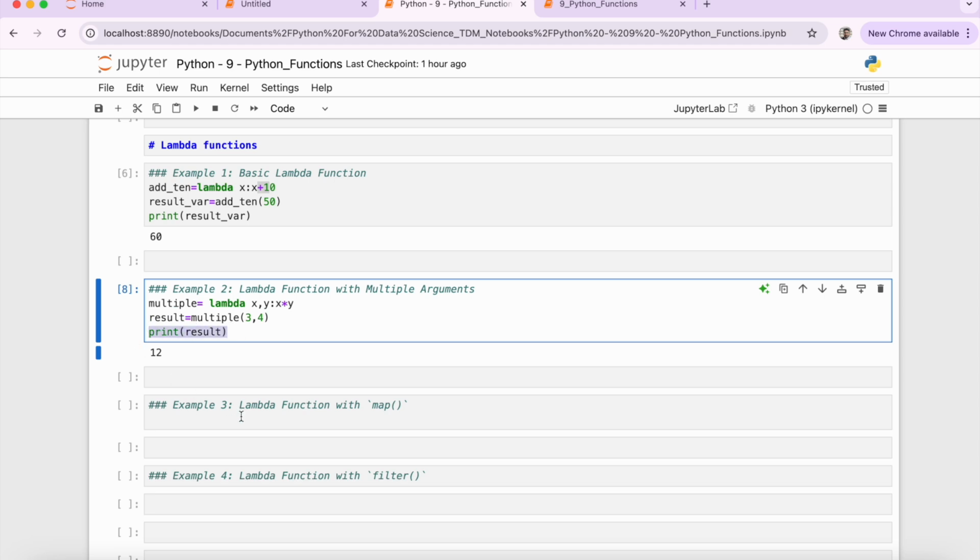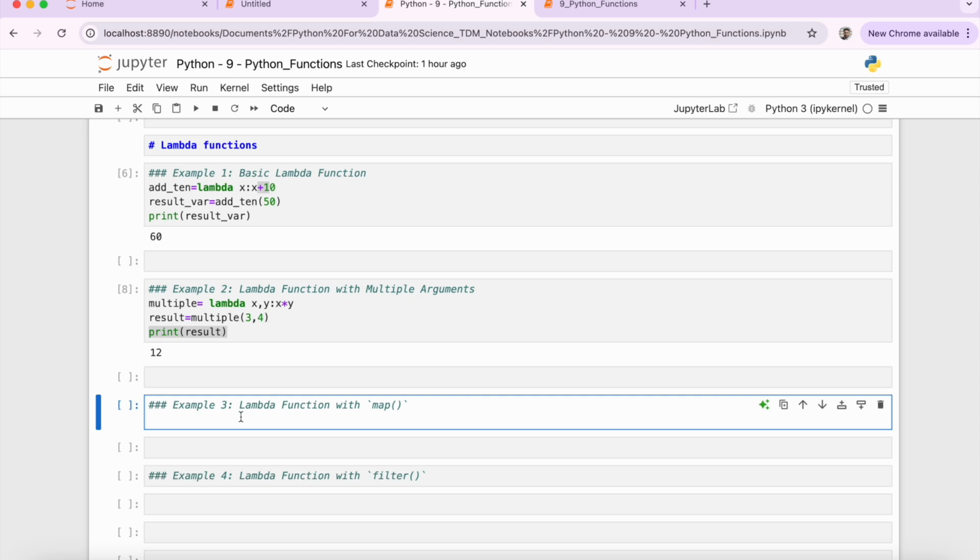Let's talk about another example of Lambda function with the map function. Let's say I have a list of numbers, and in this list I'm going to put 1, 2, 3, 4, 5. What if I have to get the square of each of these numbers?